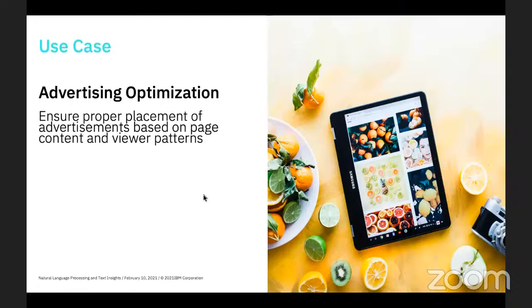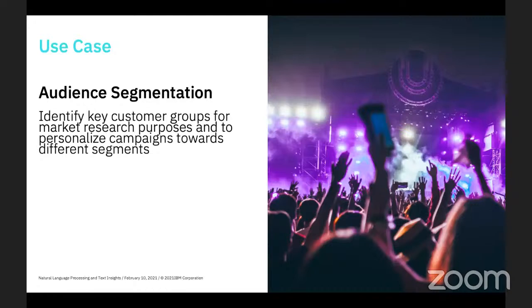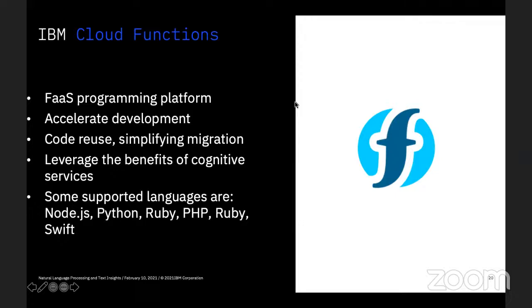Also, for advertising optimization, you can ensure that there's a proper placement of advertisements based on the viewing patterns, and what kind of text you write in the search engine. If you notice, this is something that's common in Facebook and Google. So sometimes people Google some stuff, and then advertisements appear on Facebook or different social media platforms. So this is basically how NLU and Watson Discovery could be utilized to do so. Lastly, we have audience segmentation to identify key groups and do market research to personalize different campaigns for different segments.